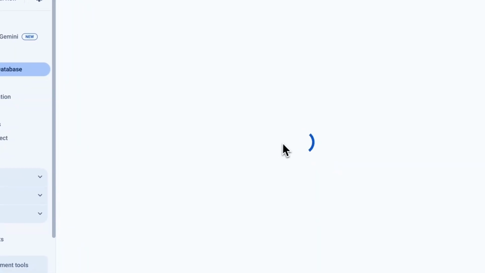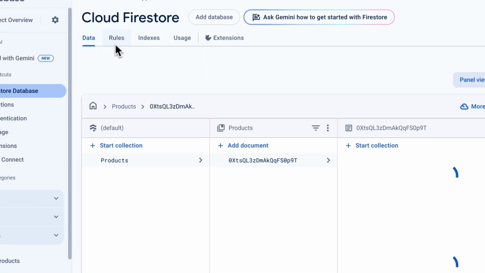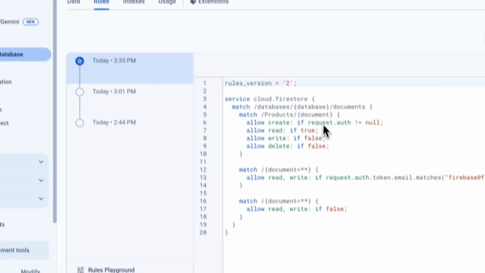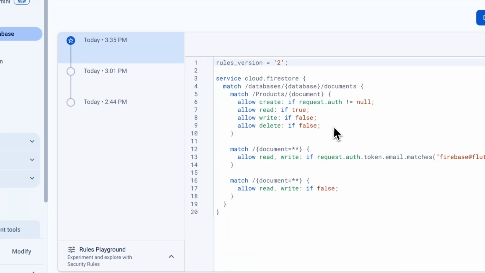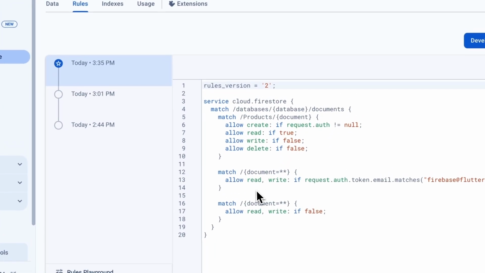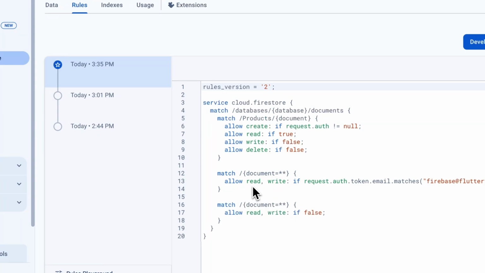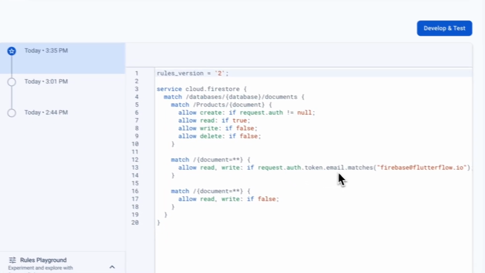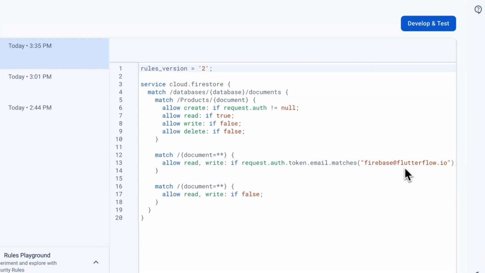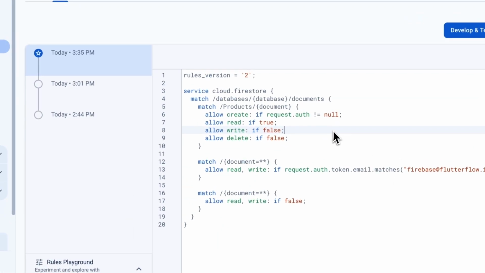And if you already get familiar with Firestore rules and security rules, I would encourage you to maybe keep everything here, which makes you more flexible. There's one rule that here you may notice is that read and write if the request email matches Firebase at flutterflow.io. And that's where you can manage your content and you can create the data. All right, beautiful. That's it.